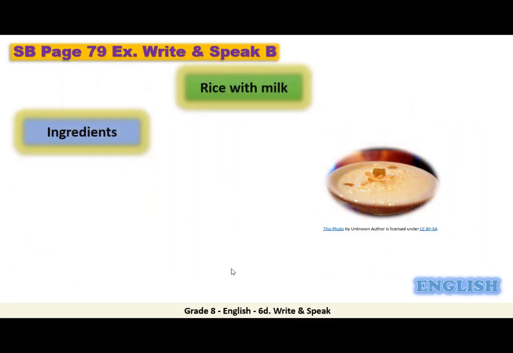Now let's check your answers. But before I check your answers, I want to remind you of the steps of writing a food recipe. First, you have to write the name of the recipe. This is the first step. Then you have to write 2 main sections. The first section is the ingredients section. The second section is the instructions section.